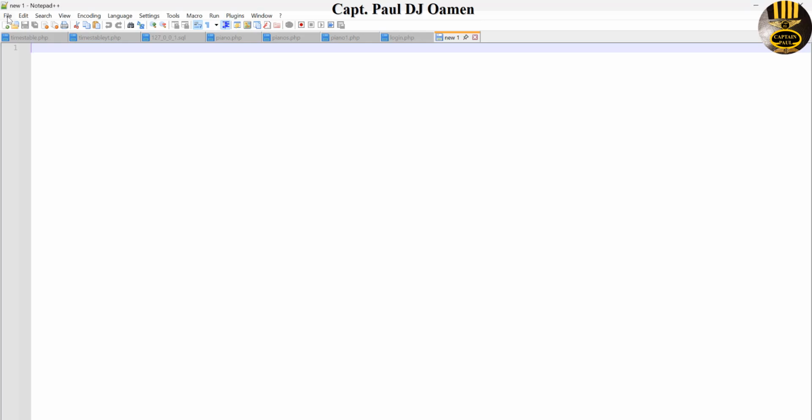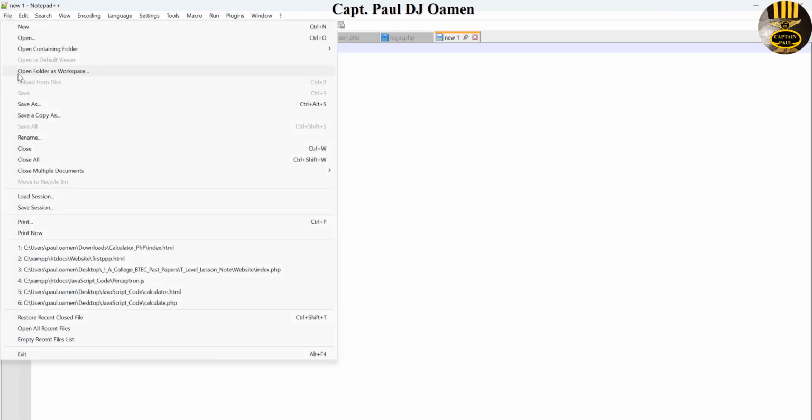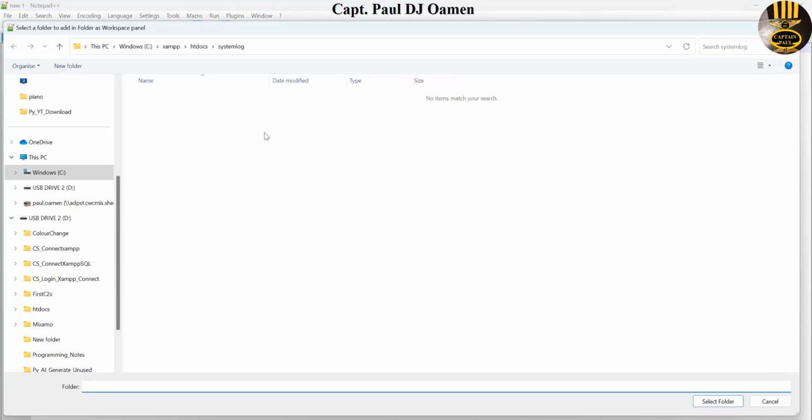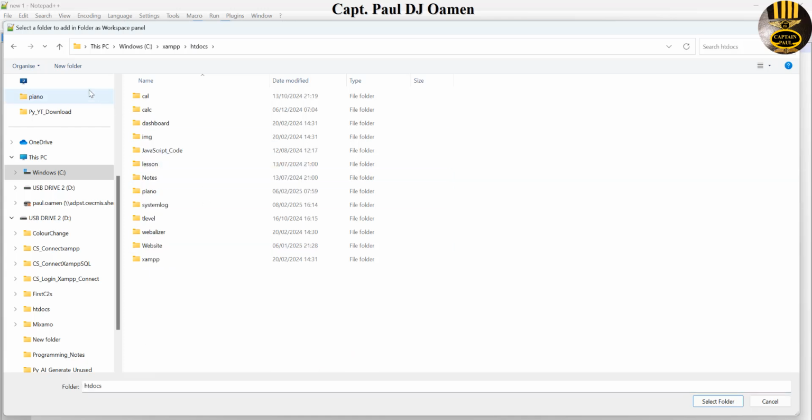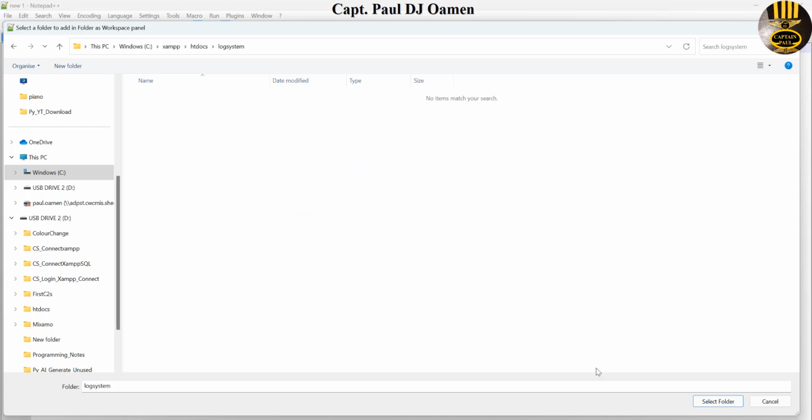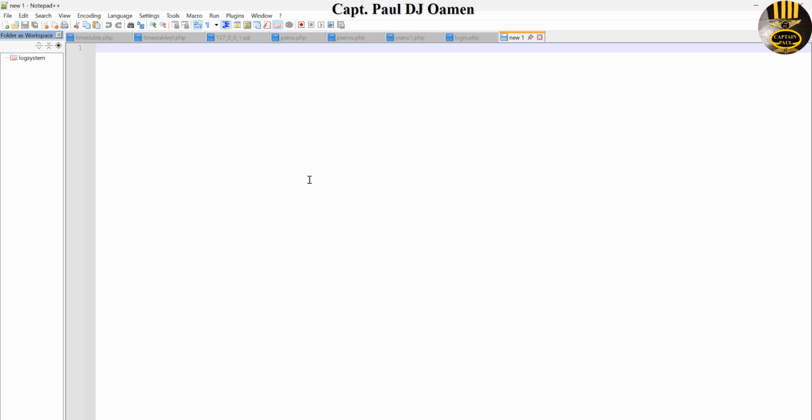I'm going to start first of all by clicking on File, and let's click on Open Folder as Workspace. Inside this workspace, let's go straight to my XAMPP here, because I'm going to be using XAMPP. And right here, where we have docs, click on that, and I'm going to create a folder in here. I'll just call it log system, and that is the folder I intend to save all my work in. Just click on select folder.